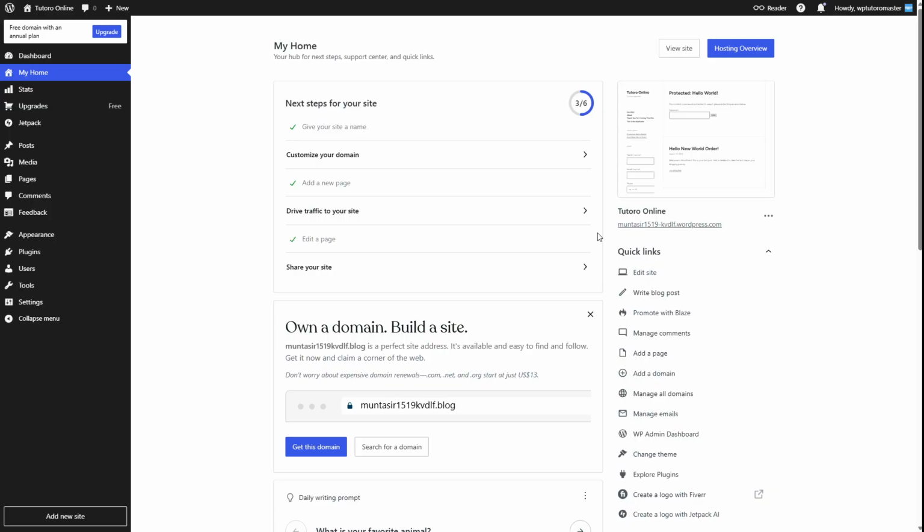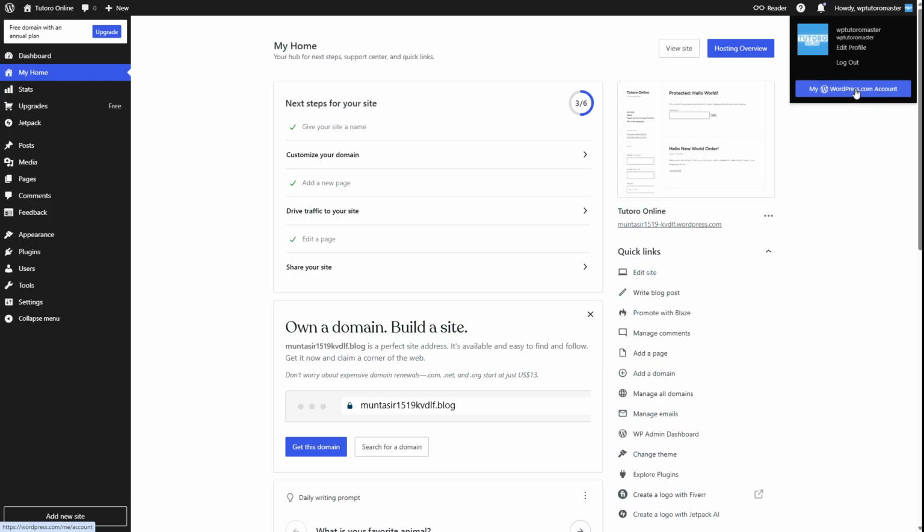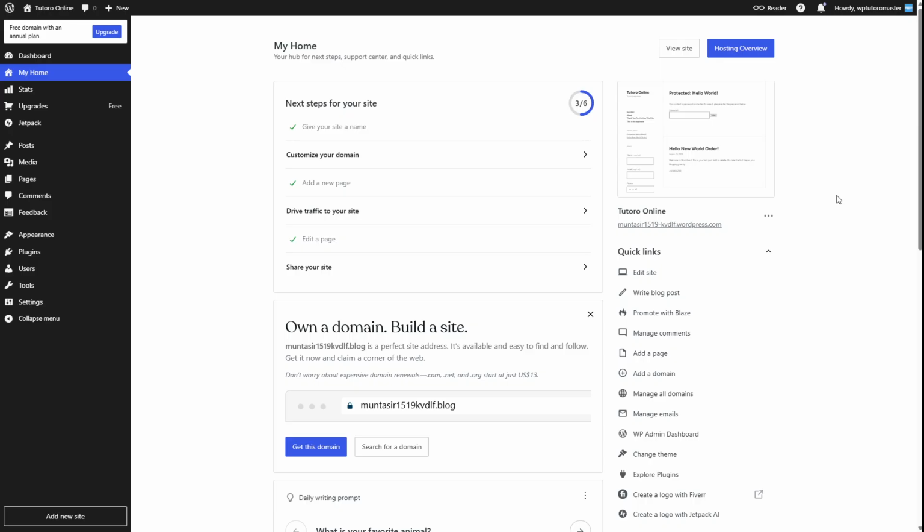Start by heading over to wordpress.com and clicking the login button. For a faster login, you can use the Continue with Google option. Just pick the Google account linked to your WordPress site.